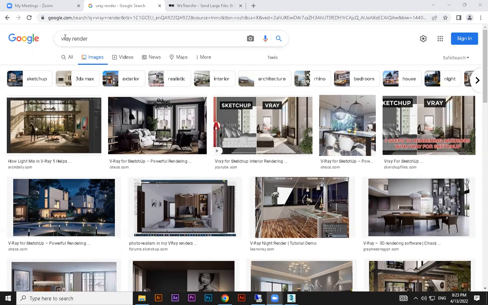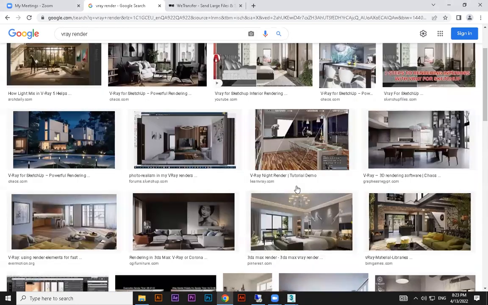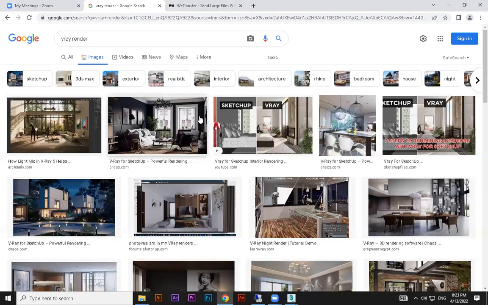Now coming to V-Ray render, if I just type it in Google, you see a lot of images. V-Ray is an extra plugin. It's not an Autodesk product. Chaos is a different company. So you can connect V-Ray with 3ds Max, V-Ray with Maya, V-Ray with SketchUp, and many other 3D software. What does V-Ray do?